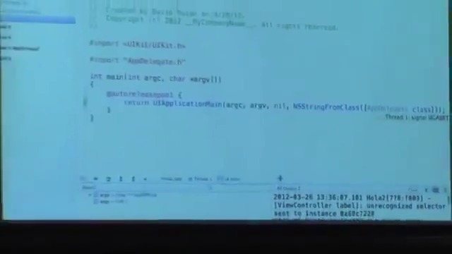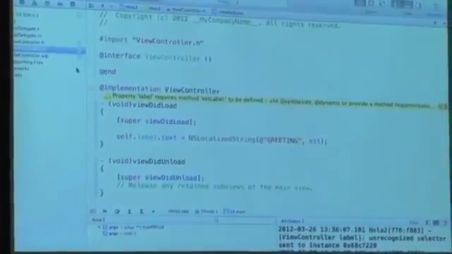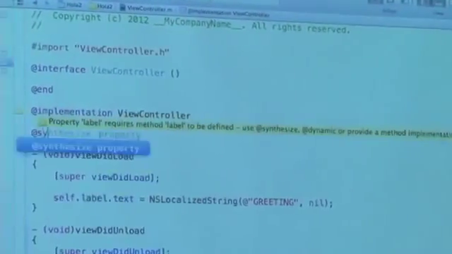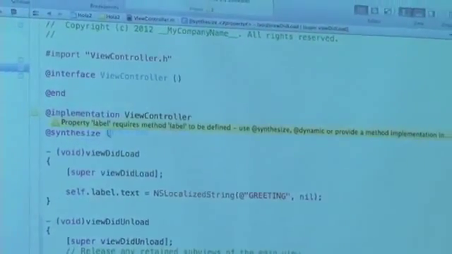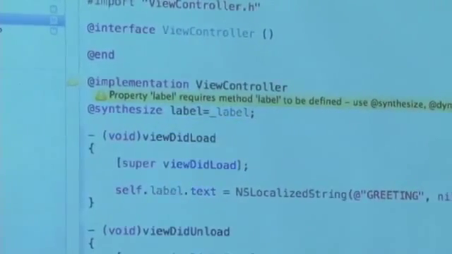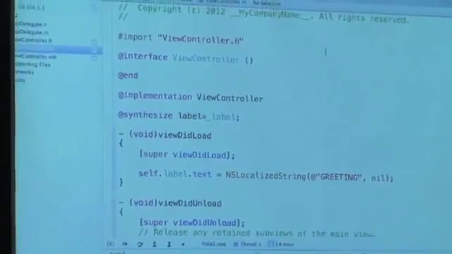So what have I still forgotten to do in this application? What's that? So I did forget to synthesize. That property doesn't actually exist yet until I do synthesize label, and then I specify what instance variable to use, which we'll call label by default. So that should make him stop complaining. And I need to do one other thing.